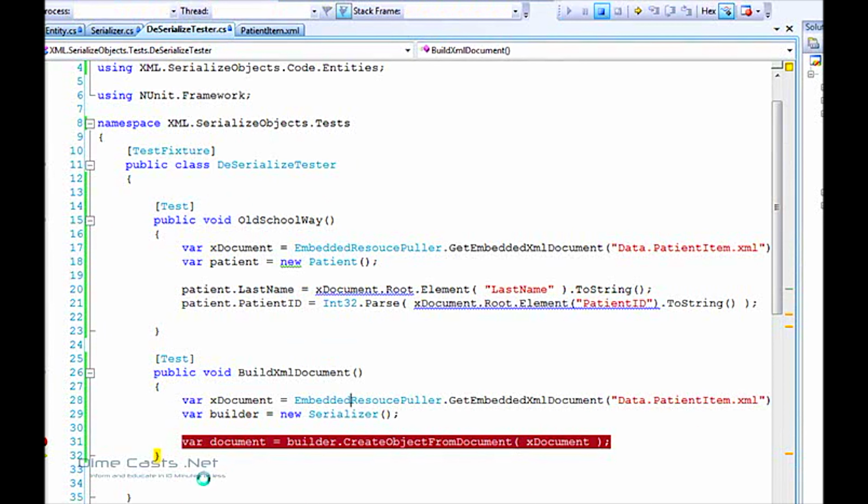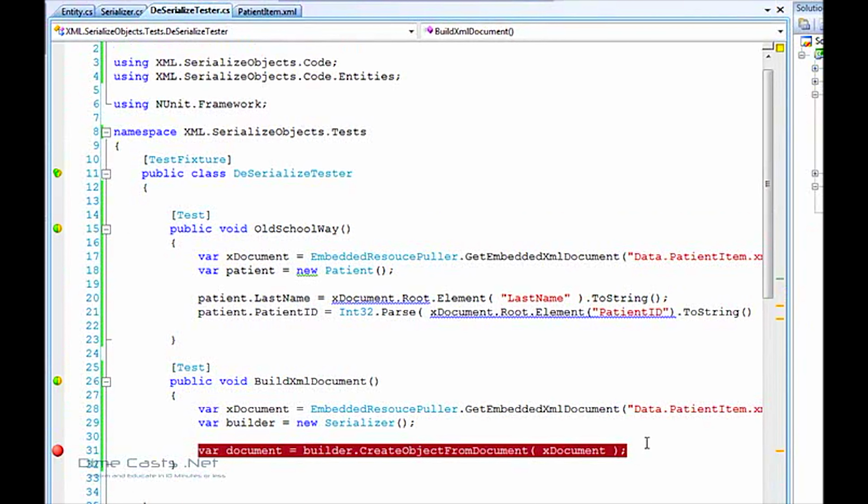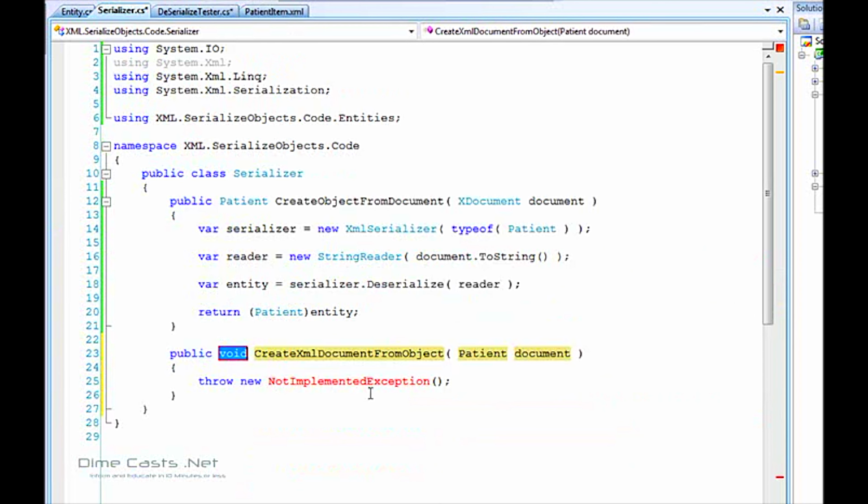Now that I've created my object model from an XML document, the next thing I probably want to do is have the ability to create an XML document from my object model. So we can actually do that as well. So let's do builder, and we'll do create XML document from object. We'll provide this as a document, and we need to go ahead and create this as well. So let's bounce over and create this. We want to return this as the next document. Now going from an object to an XML document isn't much different than going from an XML document to an object.